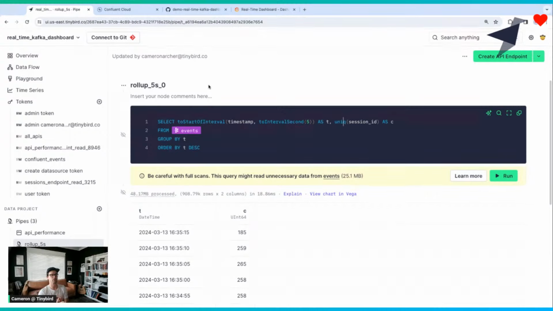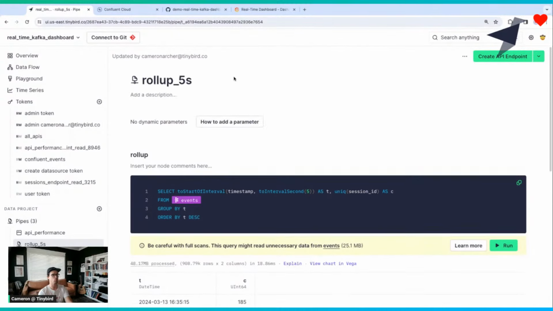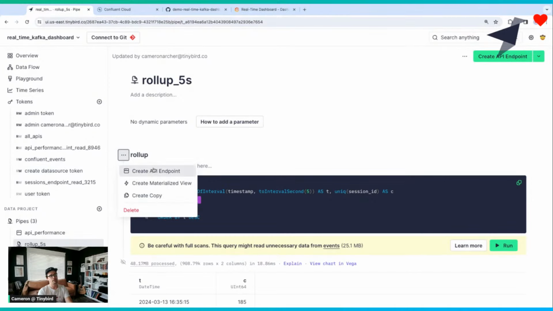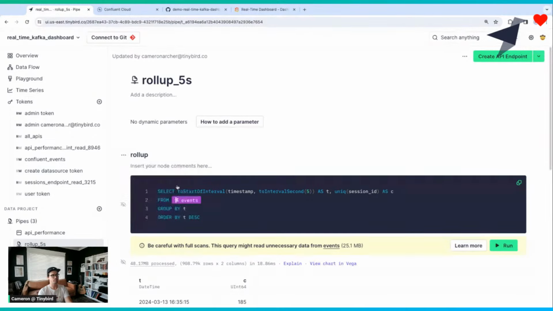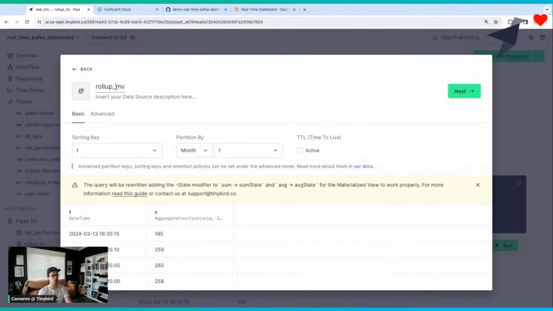What we're going to do is create a materialized view from this. I'm just going to call this node rollup. Then, instead of creating an API endpoint, I'm going to create a materialized view, and I'm going to call it rollup 5-second MV. What you're seeing here is it's going to store my interval start, and then what's actually happening is it's storing an intermediate aggregate state. It's basically maintaining the state of this unique aggregate.